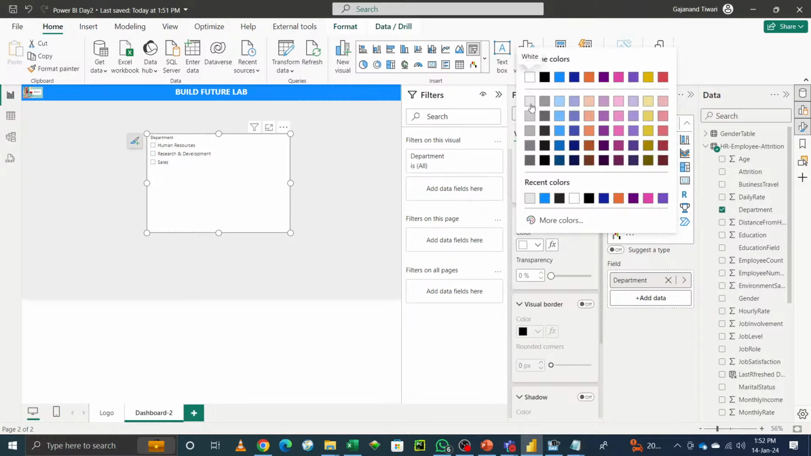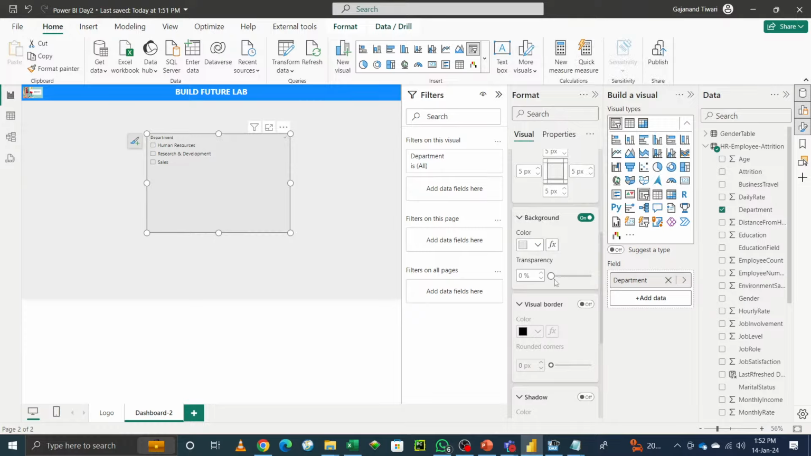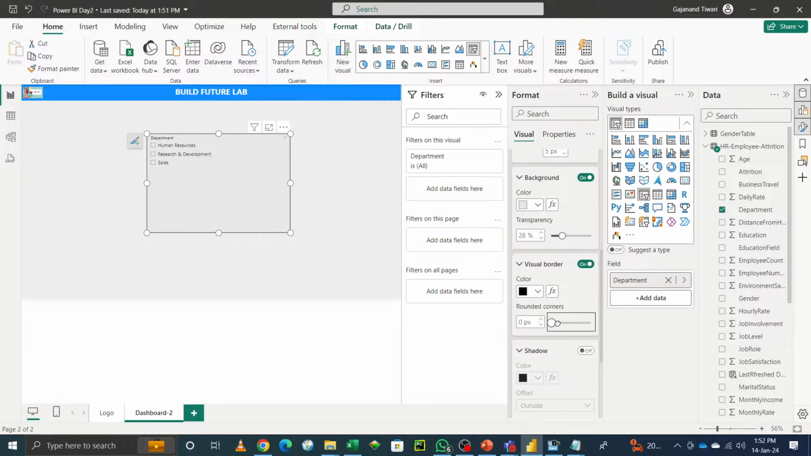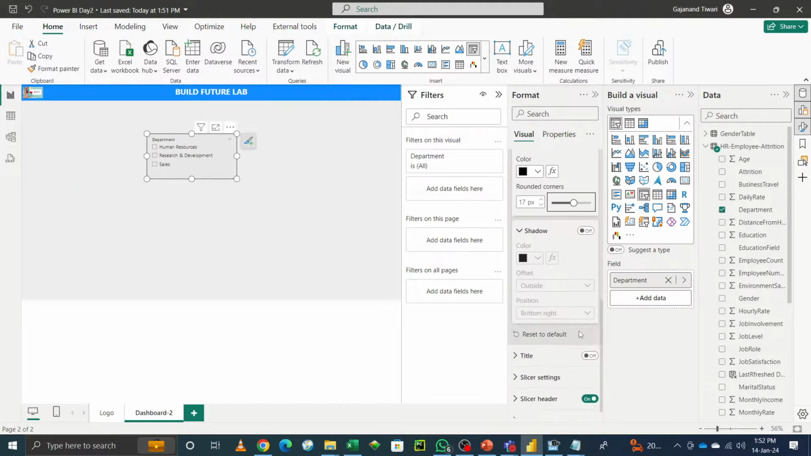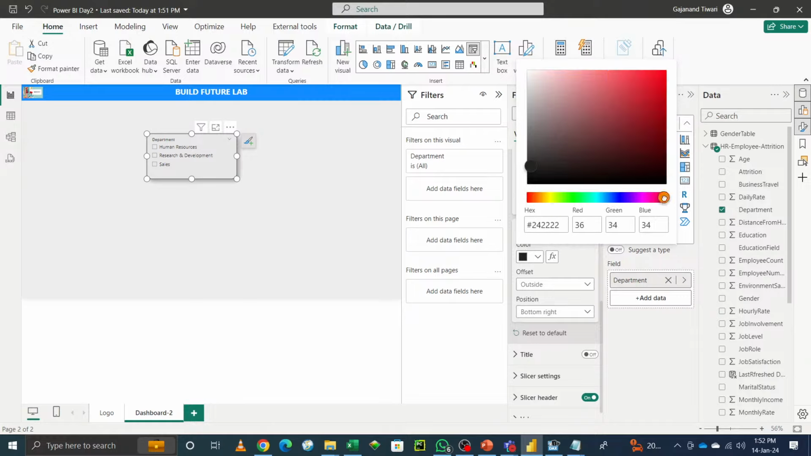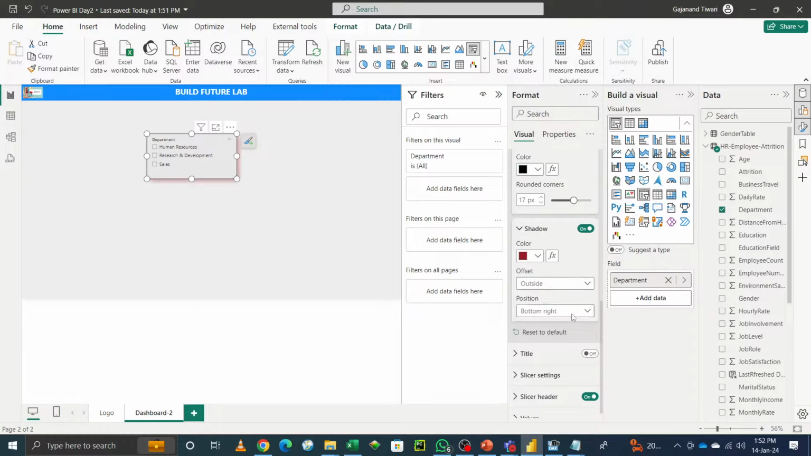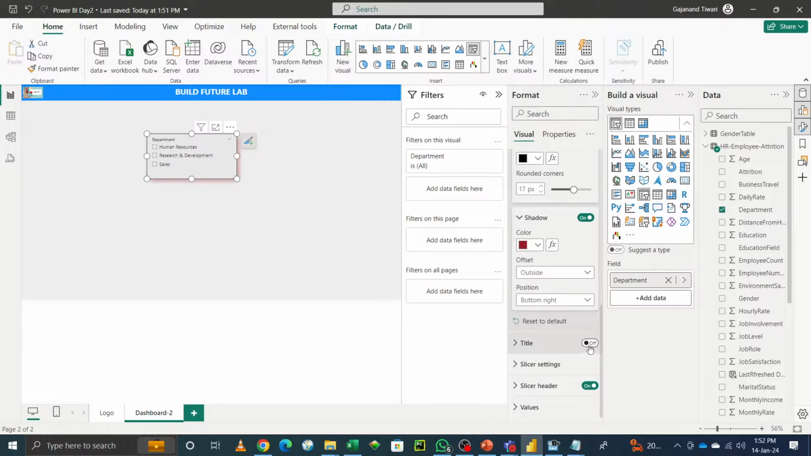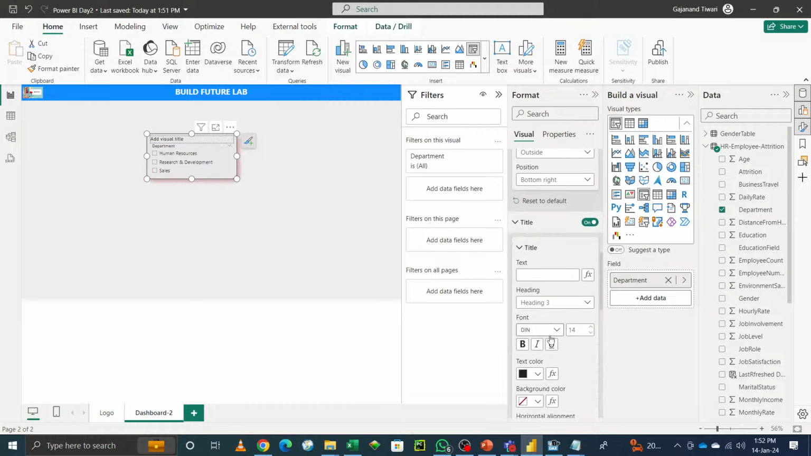Background color should be a little bit light dark. Let's reduce the transparency. After that, visual border, so that I can see the rounding. Then we have the drop shadow. Color would be red, so go to more colors, red, darker red. Okay, so you can see that. Then we have a title. We have a title already, but we can add my own: Departments.